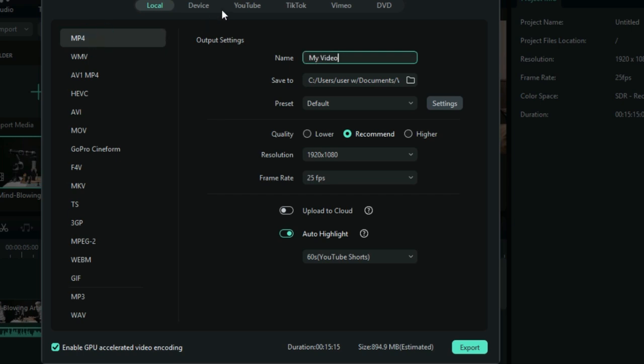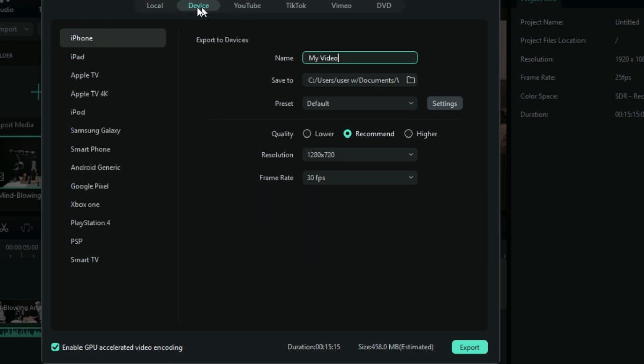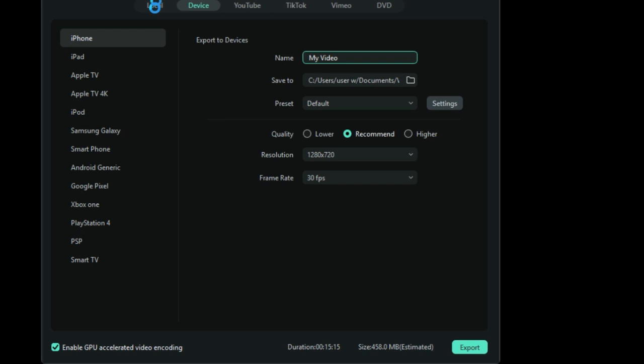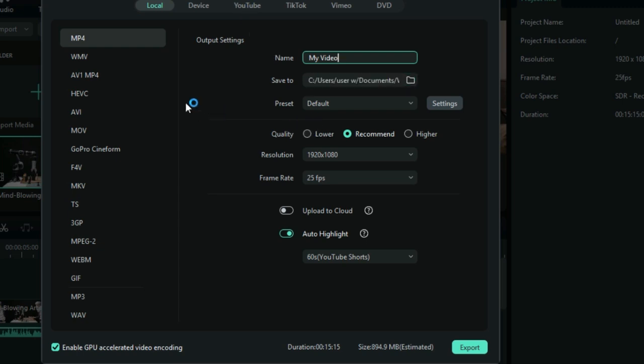Now it might be on that device, but by the time you really want to export, just come back to local, and then click on the MP4 part of it, and then we are going to start the work. Now make sure it is in MP4. The name, of course, we are going to change it.